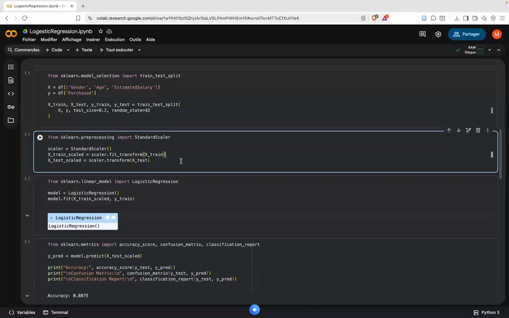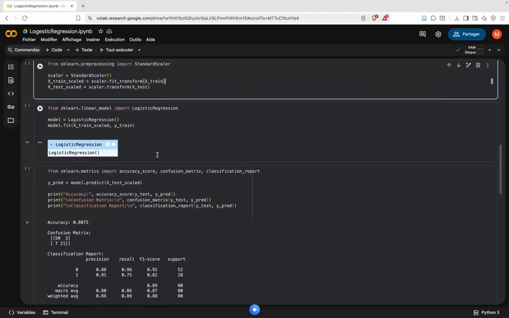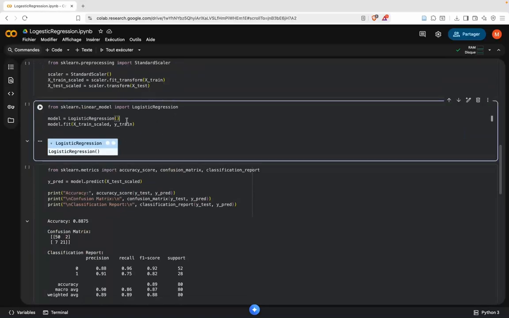Next, we scale our features using standard scaler. We fit the scaler on the training data and transform it, then apply the same transformation to the test set. This puts all features on the same scale and helps the model learn more effectively.